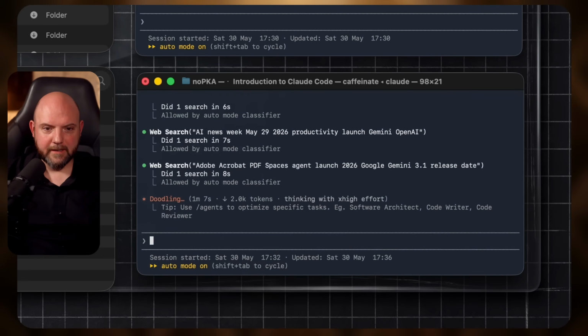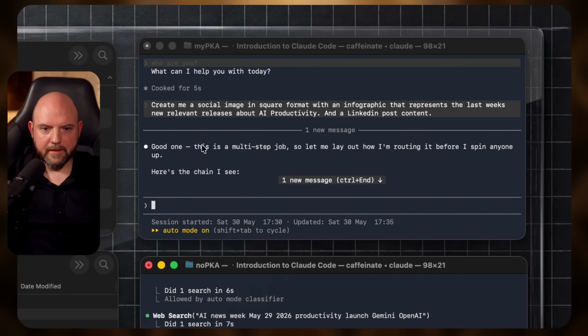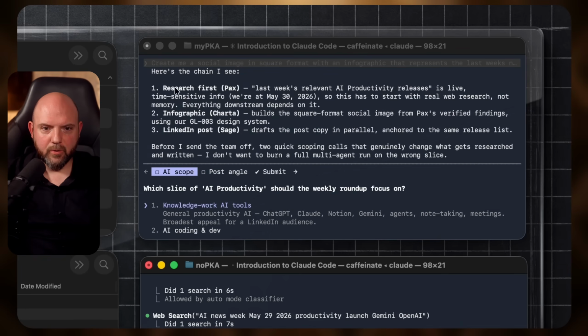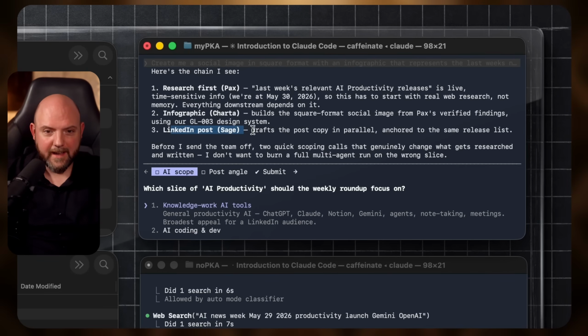This one is still doodling, and now he goes. See, good one. This is a multi-step job. So let me lay out how I'm routing it before I spin anyone up. Here's the chain I see. Research, PAX, infographic, Charta, LinkedIn post, Sage. These are the 3 agents that I have for the specialists, and you see the explanation too.